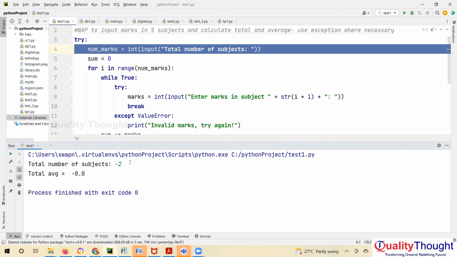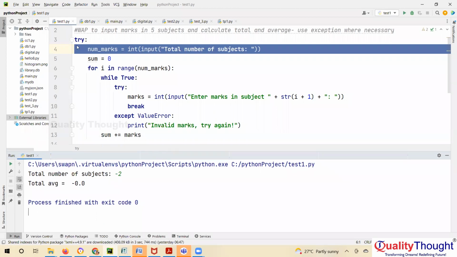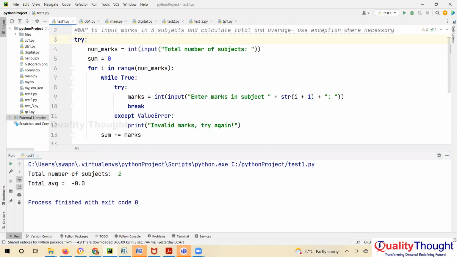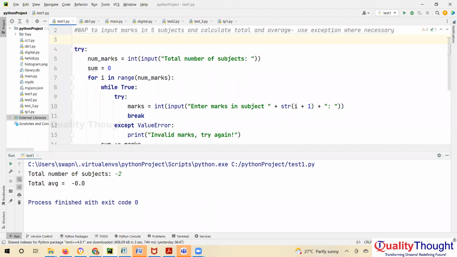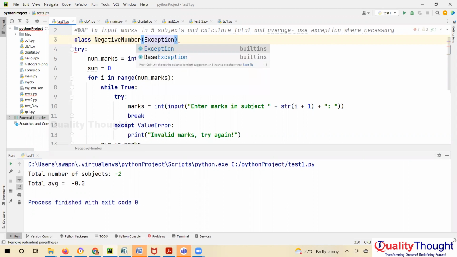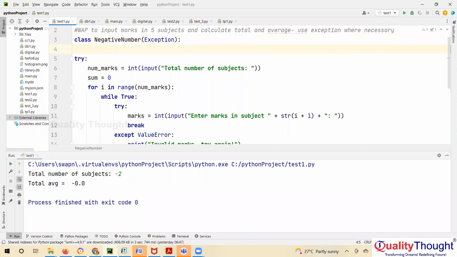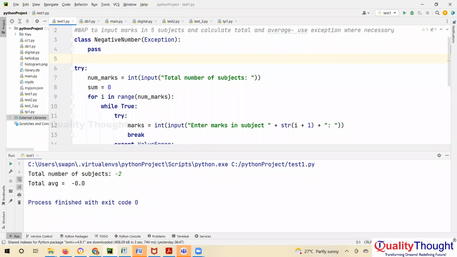We can create our own exceptions also. To create our own exception, we have to declare a class first. We call it a user-defined exception. So I'm going to say class, and I call it NegativeNumber. This has to extend the main class, which is the Exception class. For now I'm just giving pass, I don't want to write anything here. I've just created an empty class.